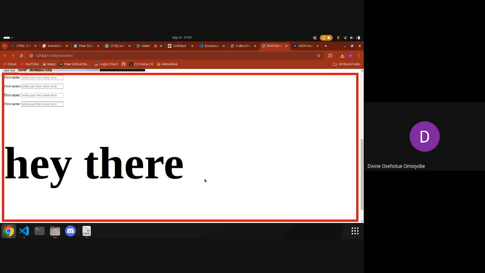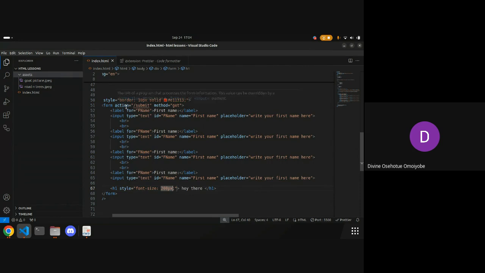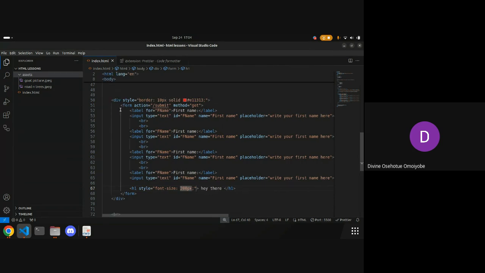Anything you write inside your div is going to be affected if you style your div, because the div is acting as the parent element. You know, we talked about parent for everything that is in it here. The form, the label, input, whatever, they are all children to the div element.